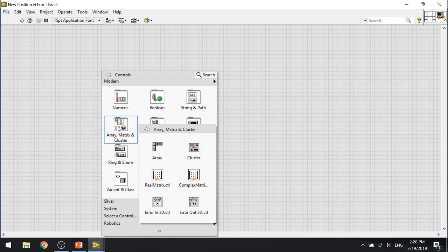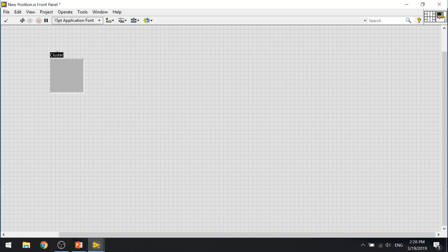So we will need also one cluster which represents robot current position, which has 3 coordinates like in the previous VI, and put these 3 coordinates in our cluster.